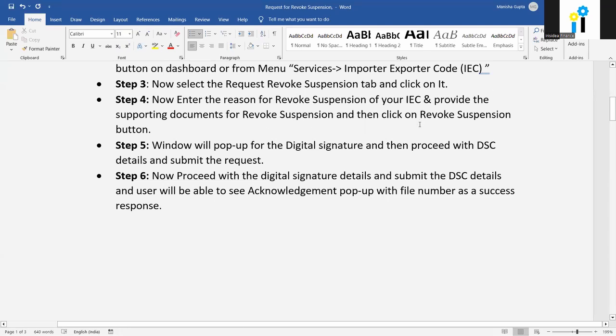And once you click on the revoke suspension button, a window pops up for the digital signature. Once you submit the digital signature, then again one window pops up. That will be the acknowledgement window, which will show your file number as a successful response.